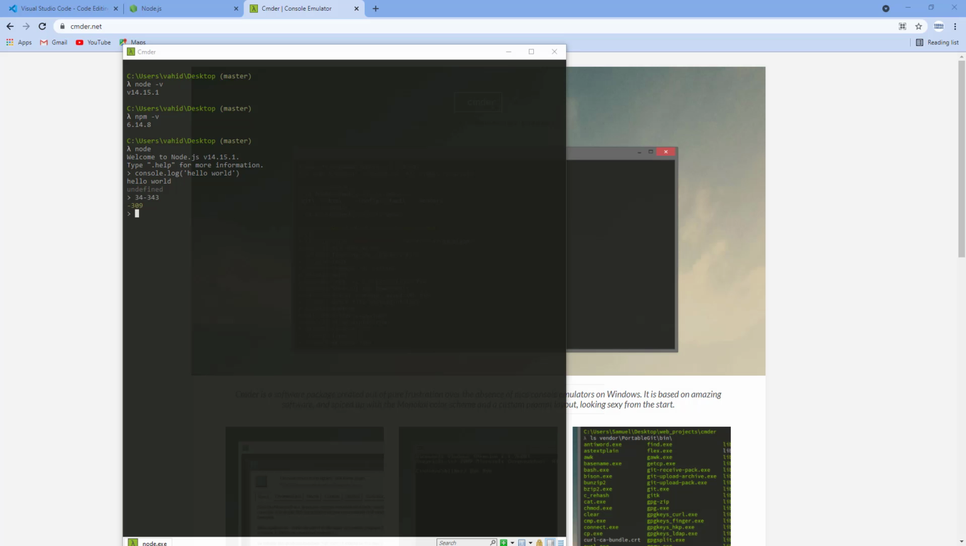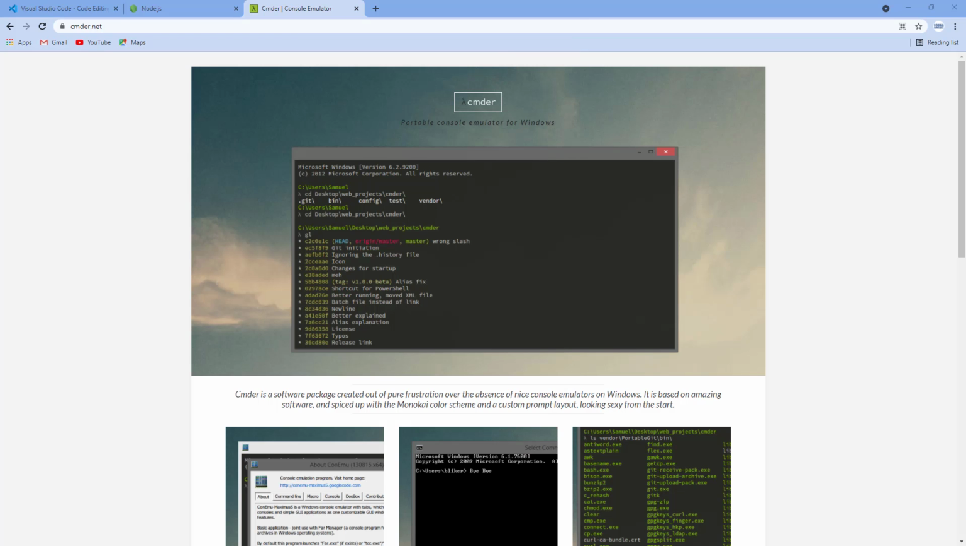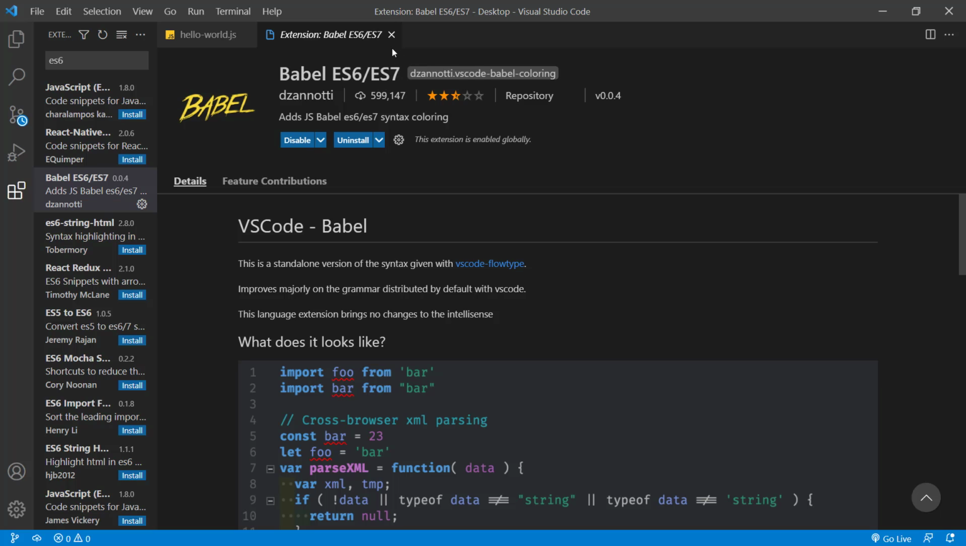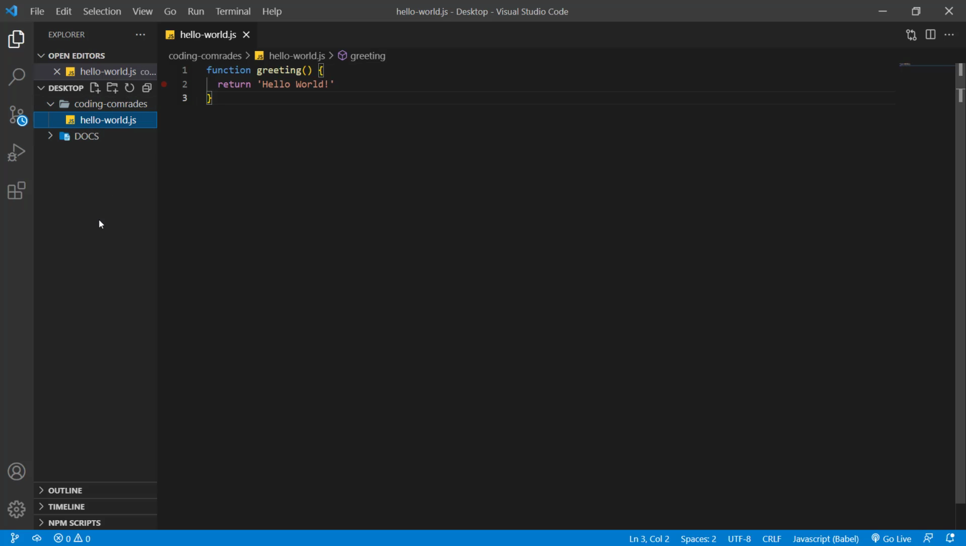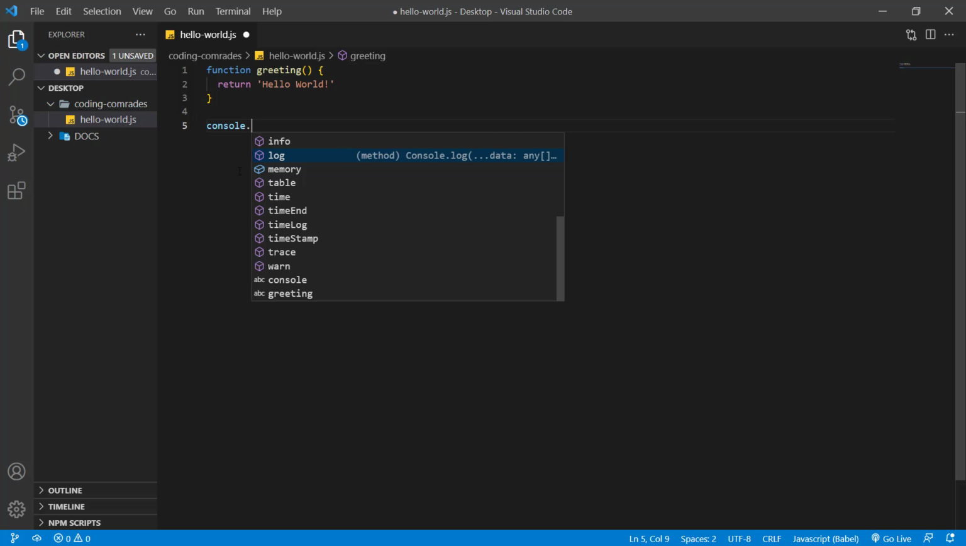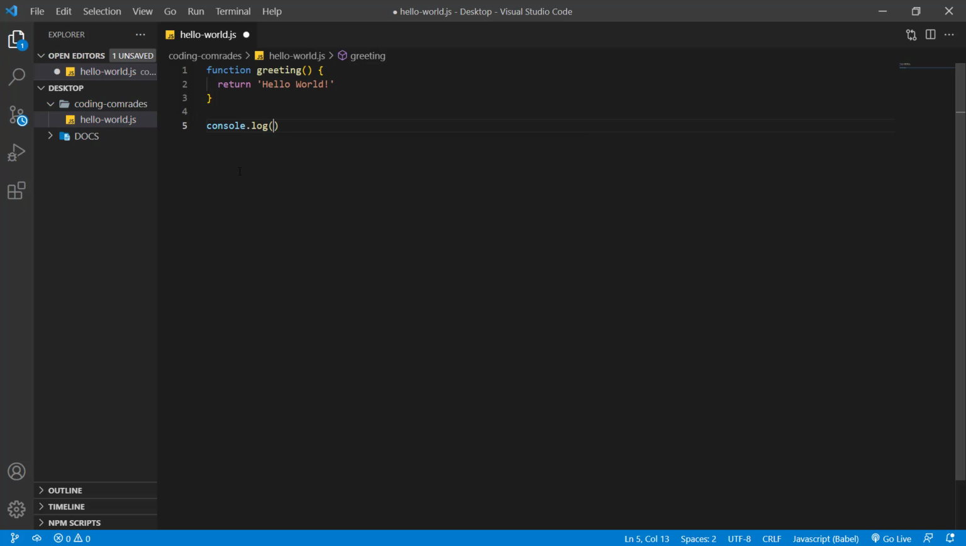Alright, now let's explore our two ways to run JavaScript code. The first one: please open your text editor, VS Code, and go to your coding comrade folder. In here, please add console.log hello world and save it, and go to terminal, new terminal.